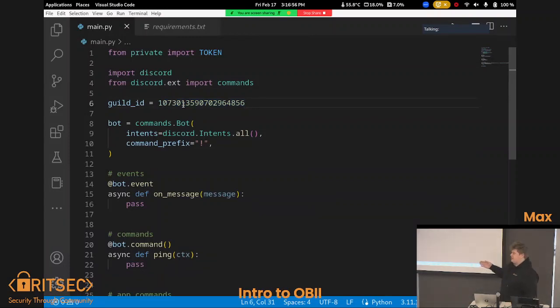Next, we have to declare our bot. So bot equals commands.bot, simple enough. And then there's 2 things that we have to pass in. The second one's technically optional, but the first one is intents. So what do you want your bot to be able to do? This is Discord's way of like permissioning.